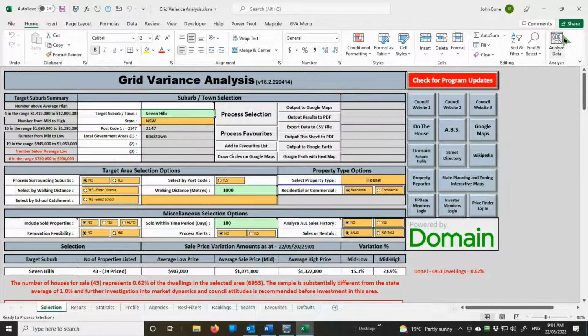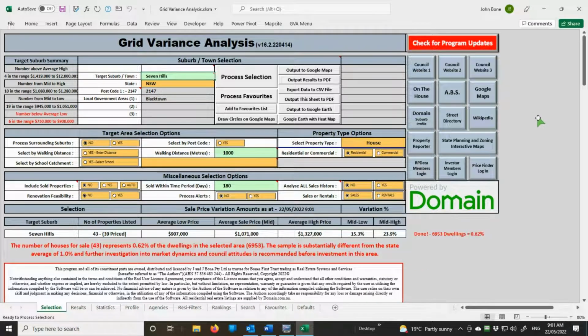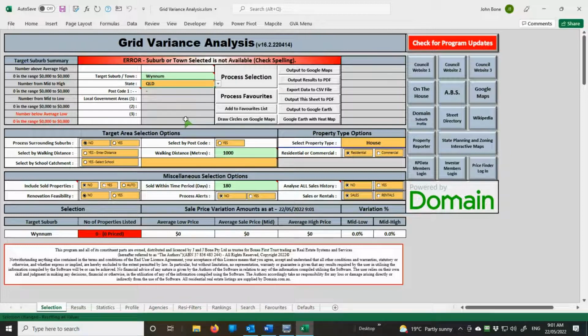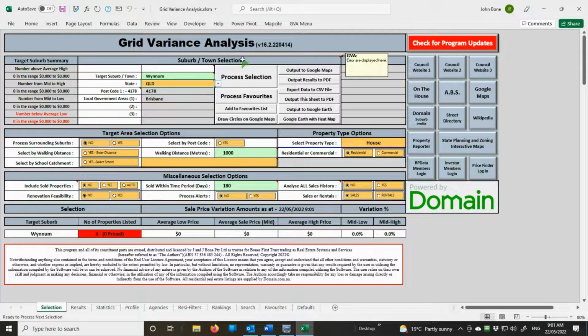Now, just to make the screen a little bit larger, I'm going to collapse the ribbon at the top, so I don't really need that. I'm going to start by entering a suburb, and in this particular case I'm going to select Wynnum in Queensland. Once I've entered the name of the location that I want, I just select the state from the drop down list. It's a relatively simple process.